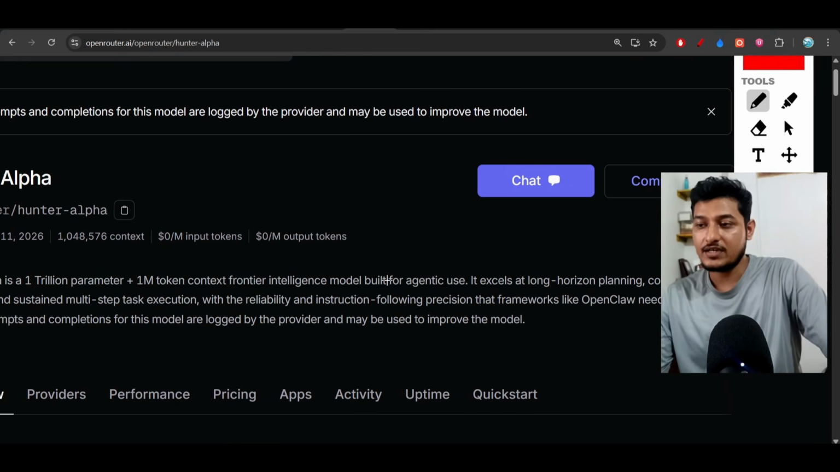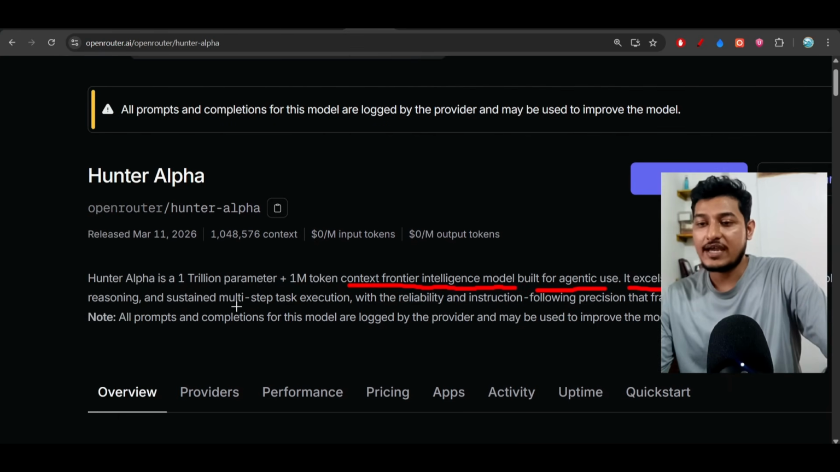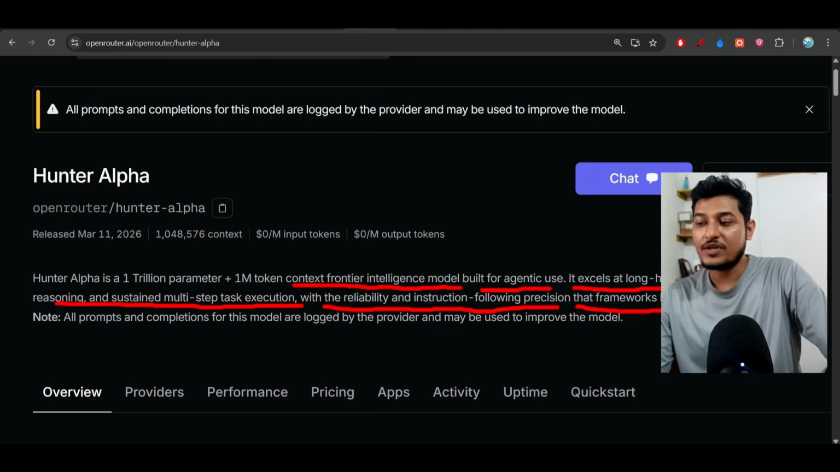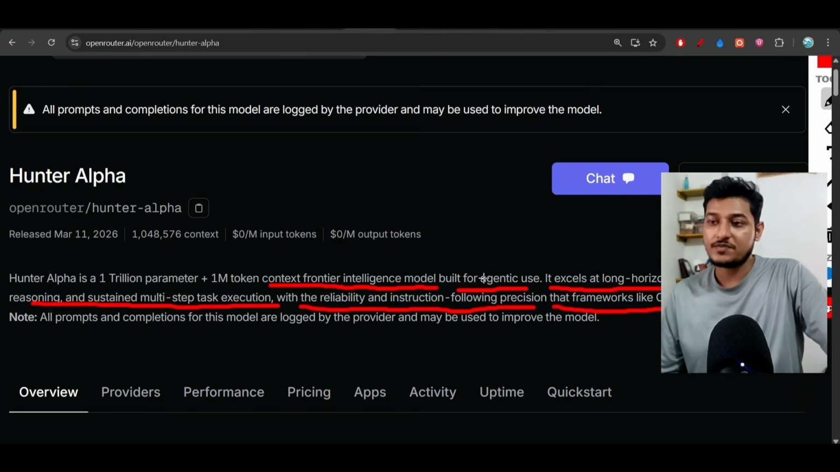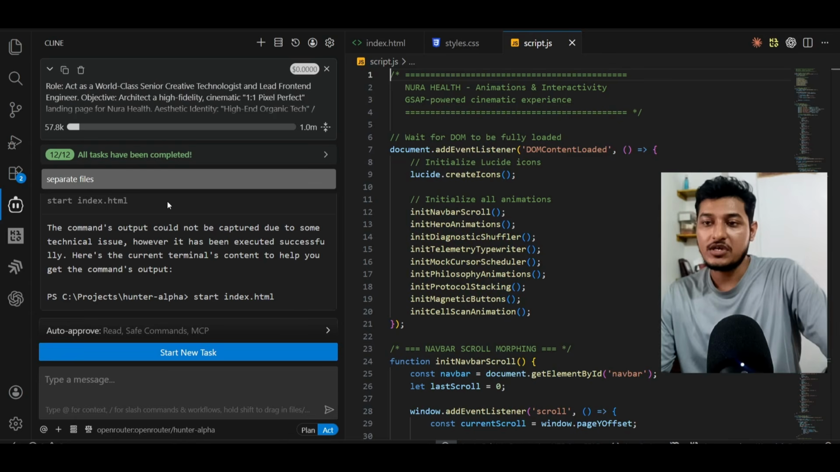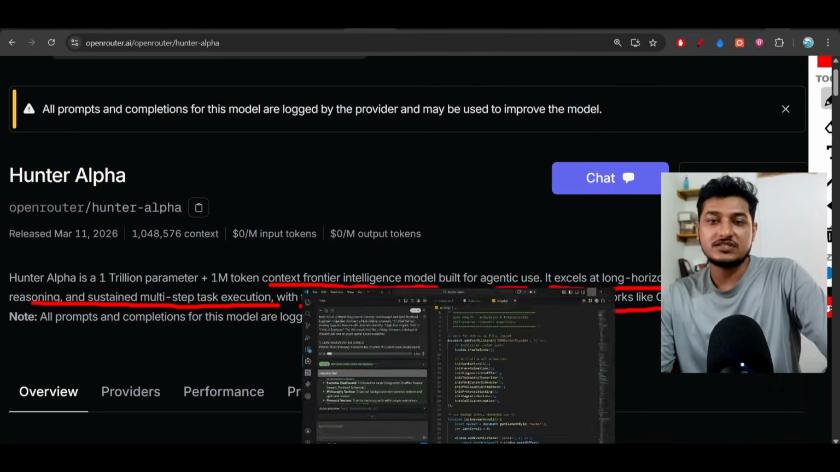Here you see what they have written for this Hunter Alpha: this model has frontier intelligence capability built for agentic use. It excels at long horizon planning, complex reasoning, and sustained multi-step task execution, with the reliability and instruction following precision that frameworks like OpenClaw need. Now, this instruction following capability I have also observed when I gave this kind of prompt inside VS Code, saying that I need this kind of website. It actually properly followed all of these instructions.